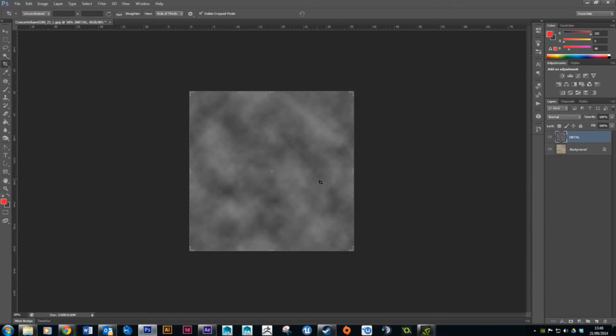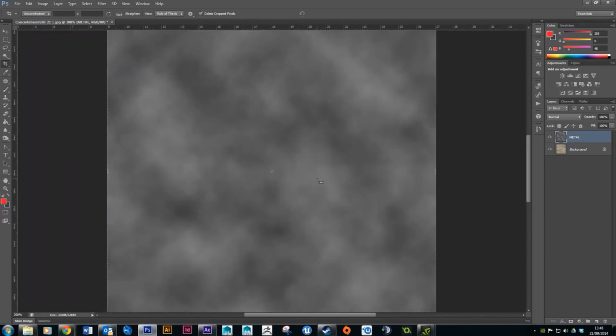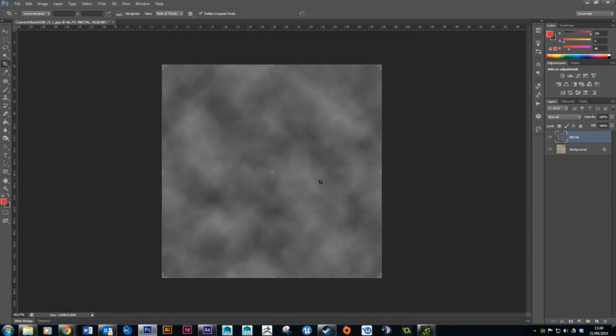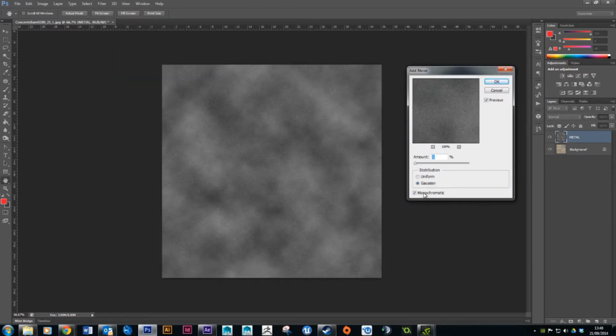So the next thing we need to do is, these pixels at the minute are very clean. So if I zoom in, you'll see they're all very smooth, and it's not like real metal. So the next thing we have to do is add a bit of noise to it. So the way we do that is make sure we're on the right layer, which is metal, click Filter, Noise, and Add Noise.